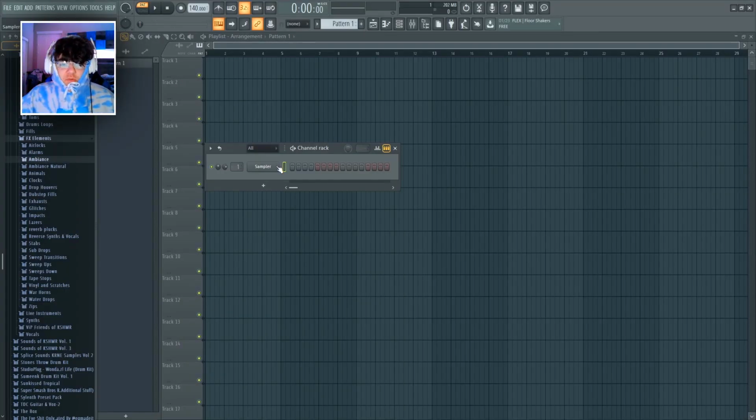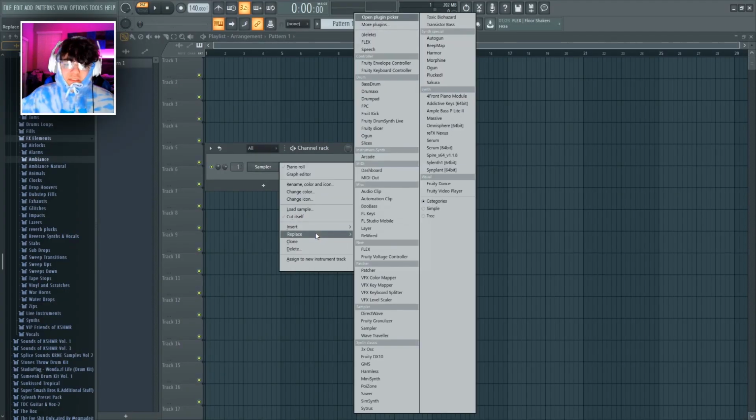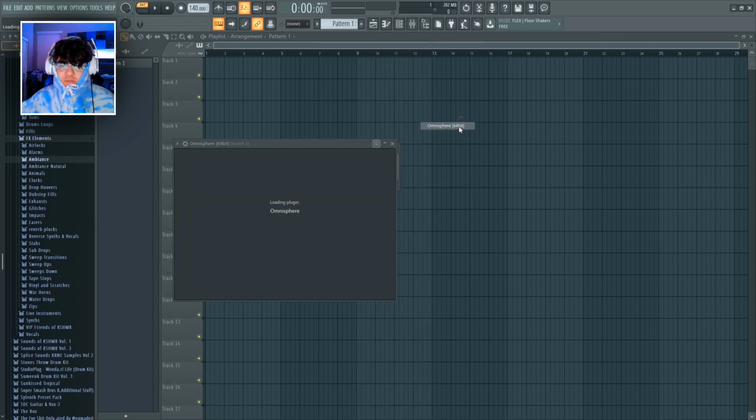Basically, the first thing I do is make the melody. You want to get a VST, which is basically a plugin for your DAW. I use FL Studio, obviously. And the number one VST that most hip-hop producers use is Omnisphere, which I'm going to be using today because it's the easiest, so why not?